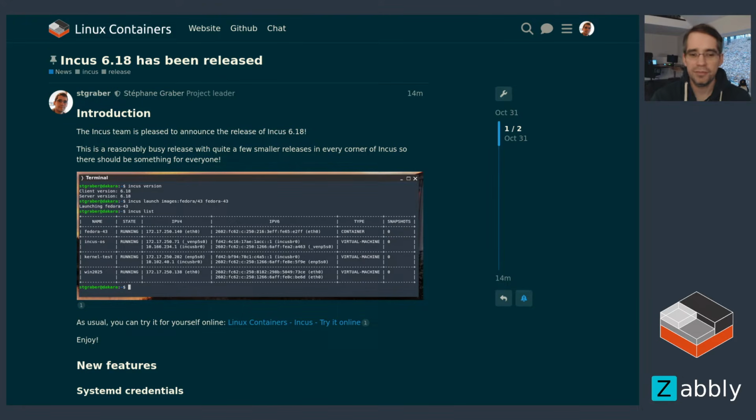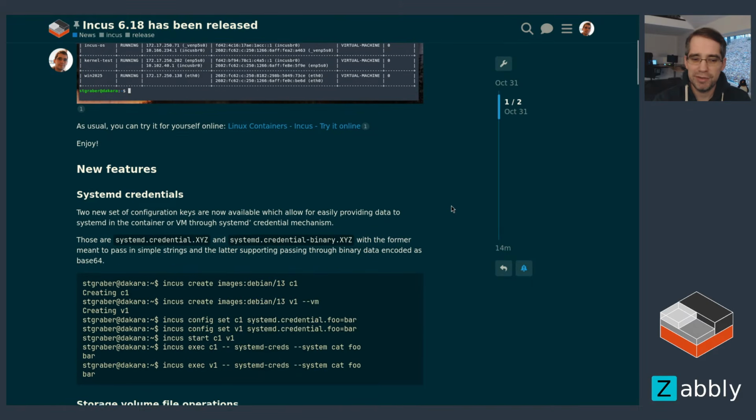So, what's new in this release? There's quite a lot of very different features in this release. Most of them have been contributed by various community members, so that's always very exciting. And yeah, there should be something for just about everyone in there.